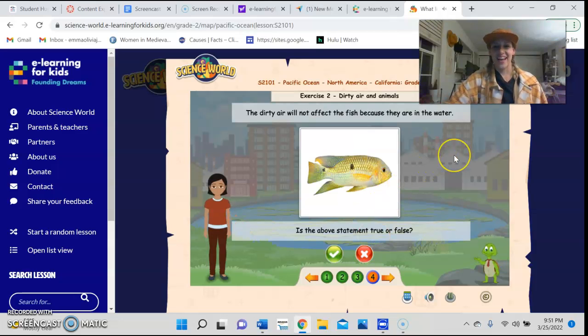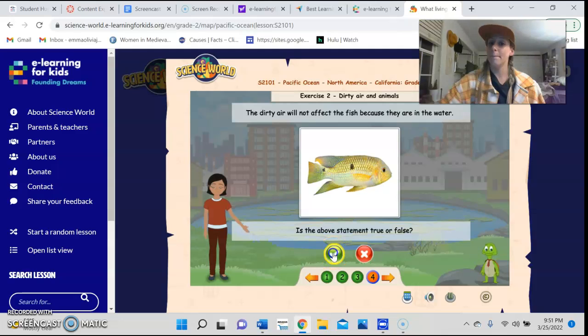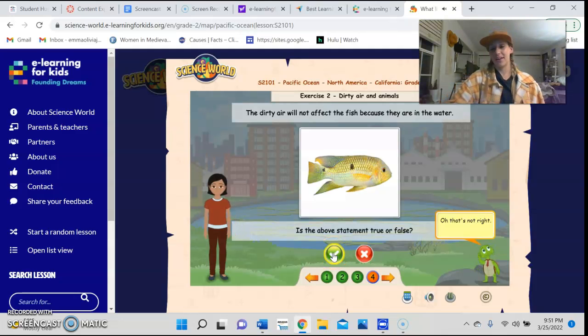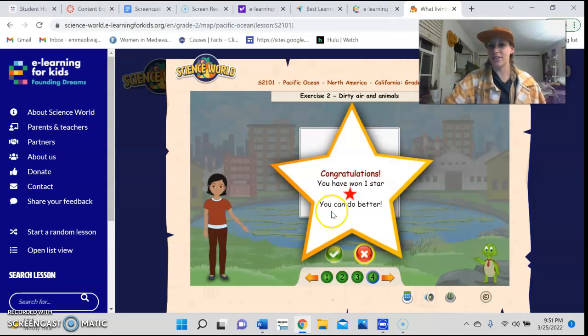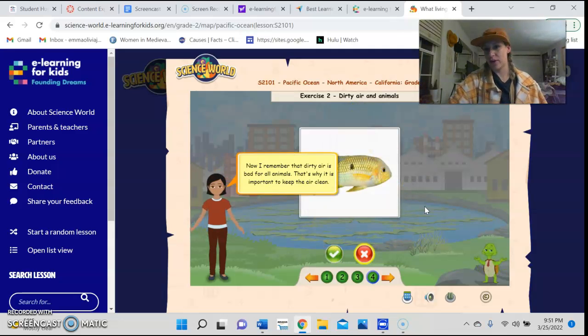Alrighty. Now, one more. It says, is the above statement true or false? The dirty air will not affect the fish because they are in the water. I would assume that that is true, but I could be wrong. Oh, and yep, I'm wrong. He says that is not correct. So it is false. So it's nice with this tool because it really lets you kind of fix your mistakes and then realize where you went wrong.